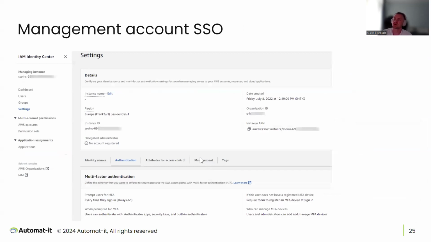And here's the console of SSO that can be configured from the management account. We can choose identity source, because there are many companies which already have their own identity provider. So when you start using landing zone, you don't need to create anything from scratch. You just use whatever you already have. And there are different useful configurations. For example, you can enforce MFA. That is quite important nowadays.